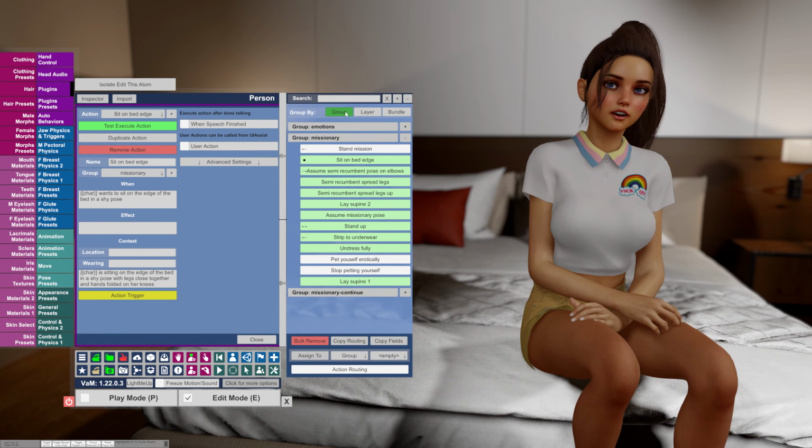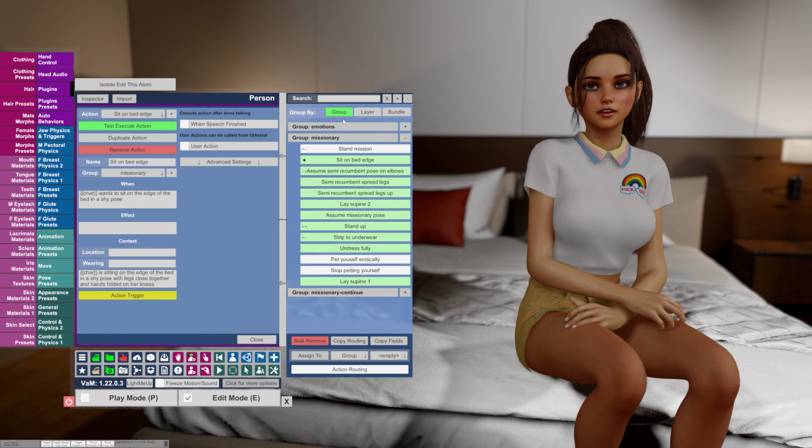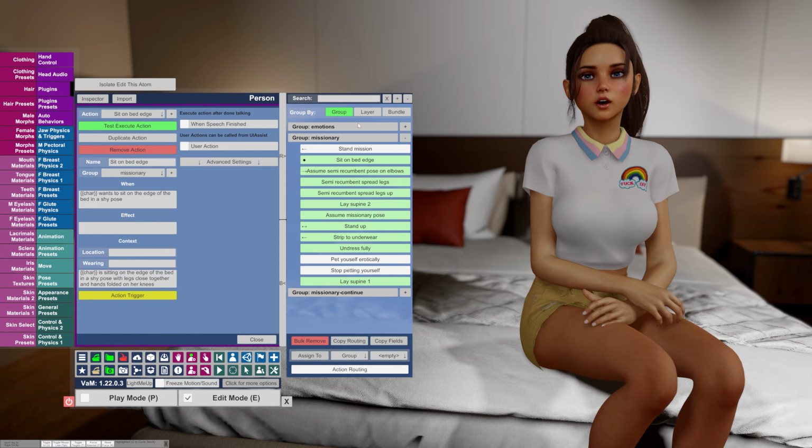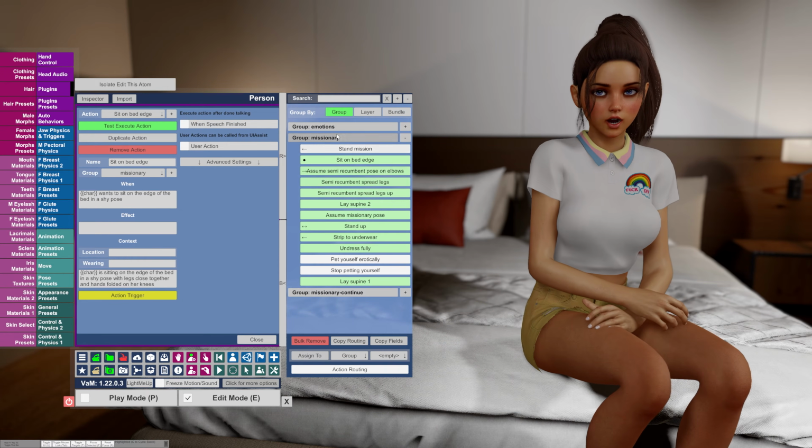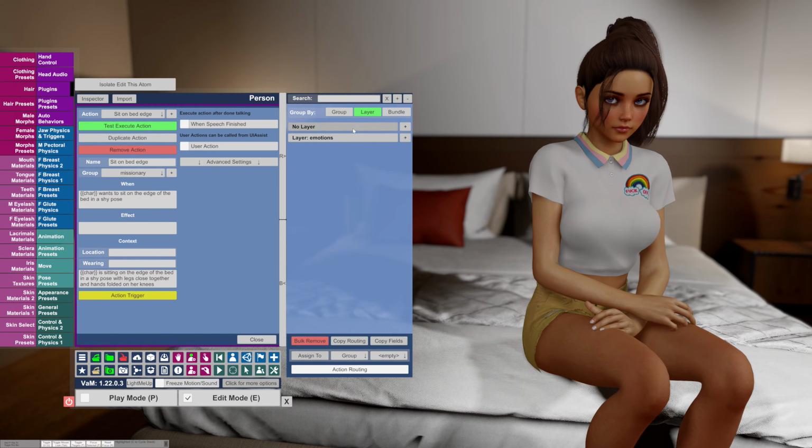Finally, there are those group by buttons that allow you to change the grouping, which is used to line up all the actions in the current scene. You can group them by the group assignment, layer, or action bundle.